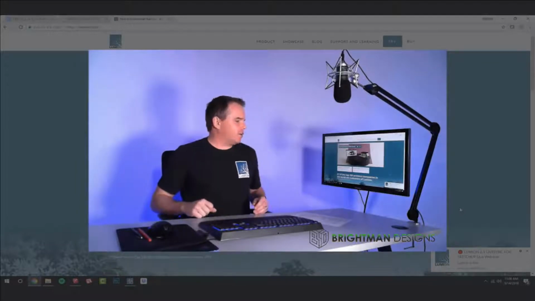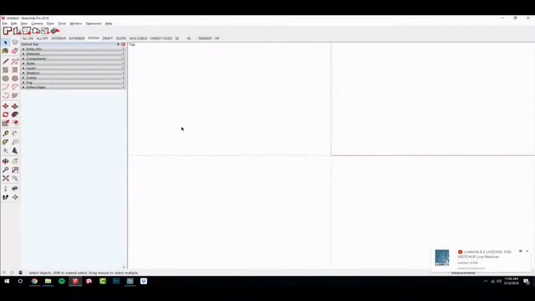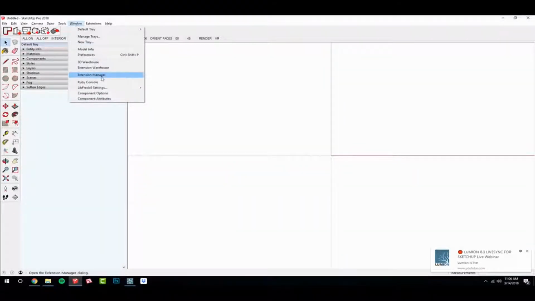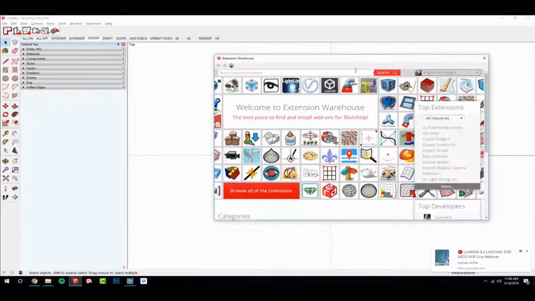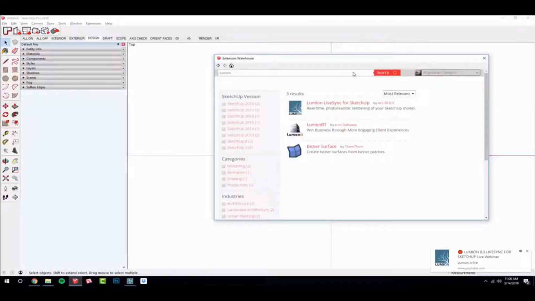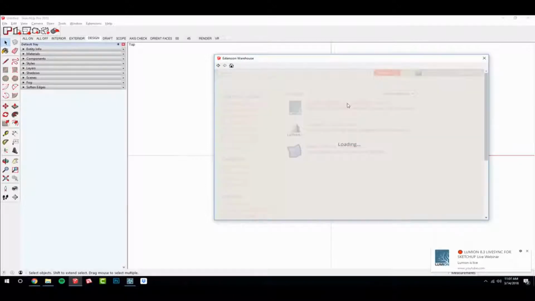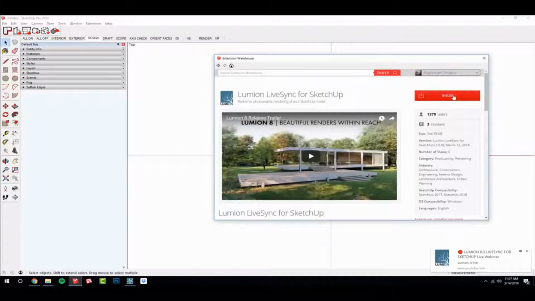So let's get going. First things first, let's hop over into SketchUp, and we're going to need to install this LiveSync extension. If I go to Window, Extension Warehouse, I can then type into the search here. I'll type in Lumion and hit enter. And then you can see Lumion LiveSync for SketchUp. I'll click there and I'll click on install.